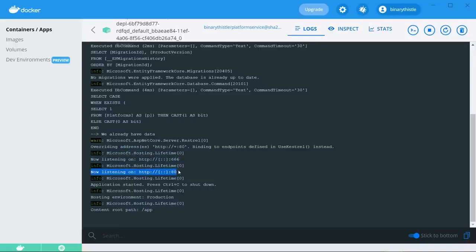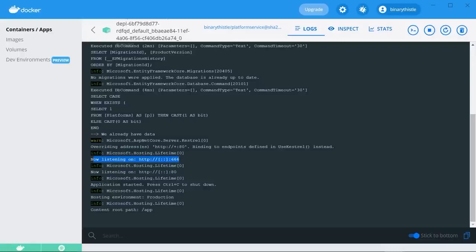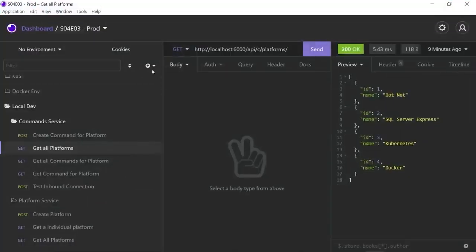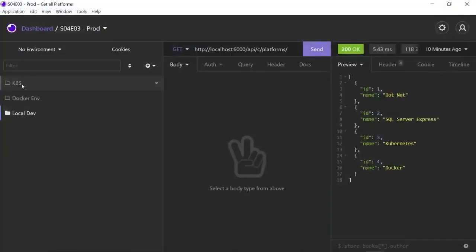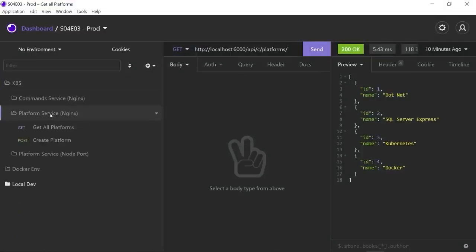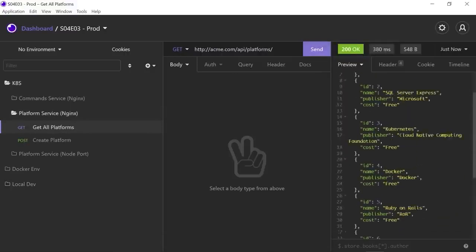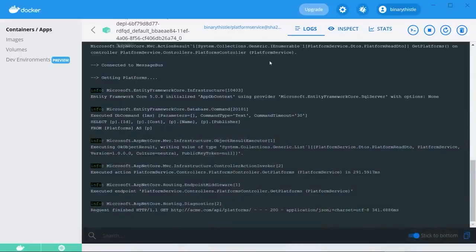So we're on port 80 for our HTTP traffic, and it is listening on 666 for gRPC, so that's looking pretty good. Now, maybe before we do anything else with our other service, I just want to make sure that we can still call our endpoint. So let's just say, not in our command service, in our platform service, get all platforms. Yeah, we have all our platforms there. It's all still working fine.